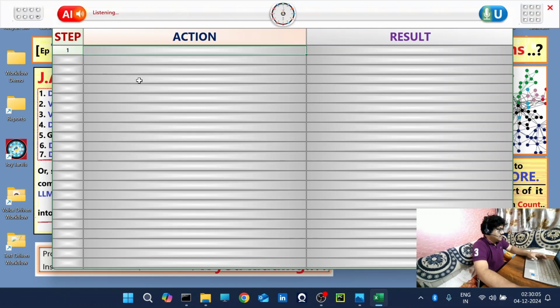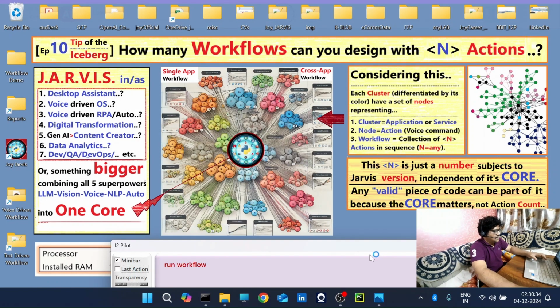Okay, so let's try this. Activate bot number 3, which is a PowerPoint bot, AI PowerPoint bot, and in step 2, create a PPT on global warming. Okay, any topic you can just type, and now I'm going to run it.